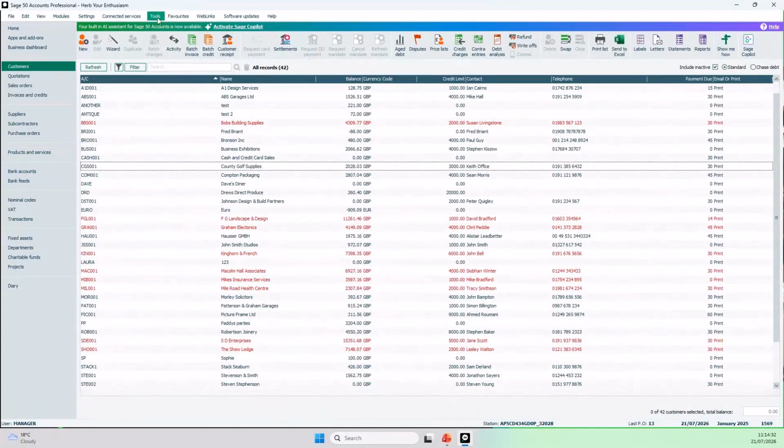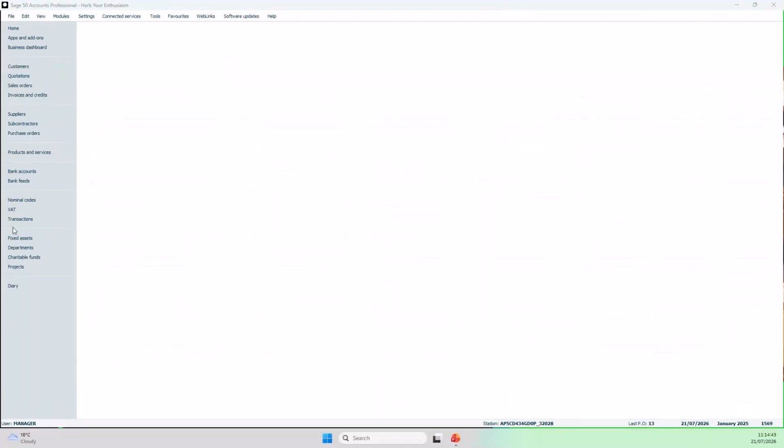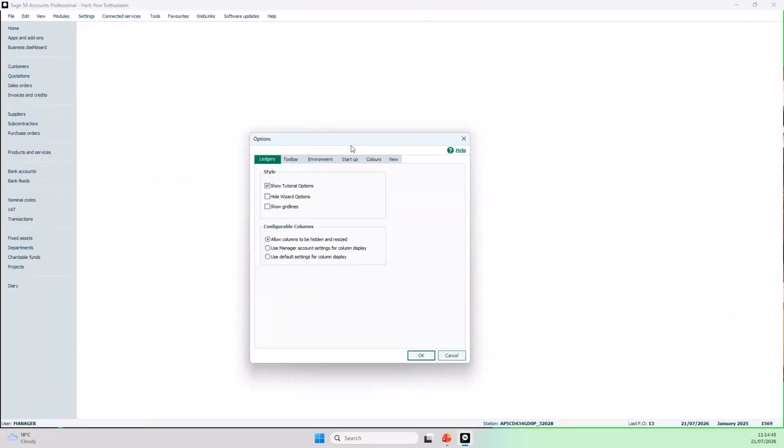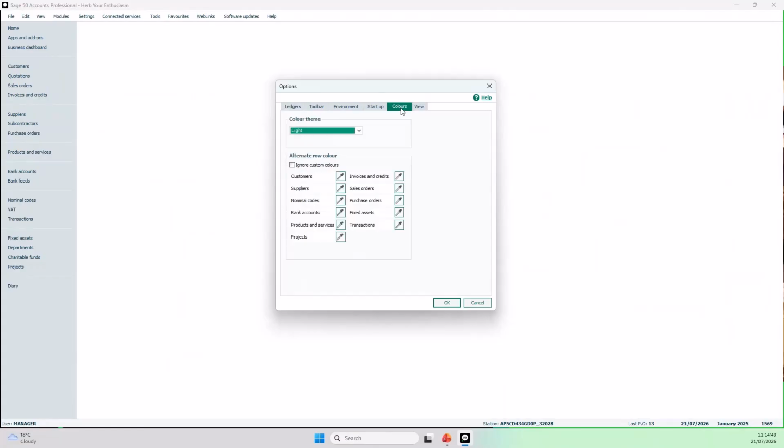So if I go to Tools at the top, and I'm going to go to Options again, and this is PC specific, I should say as well. So if you make this change, this is just on the PC that you're on. So if you go and log on to somebody else's computer, this won't follow you. It just stays on the computer that you're on. And then we're going to have a look at colours.